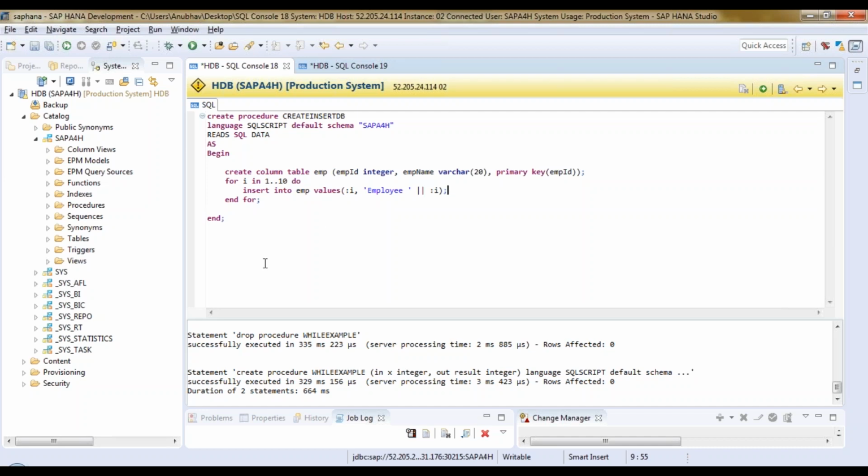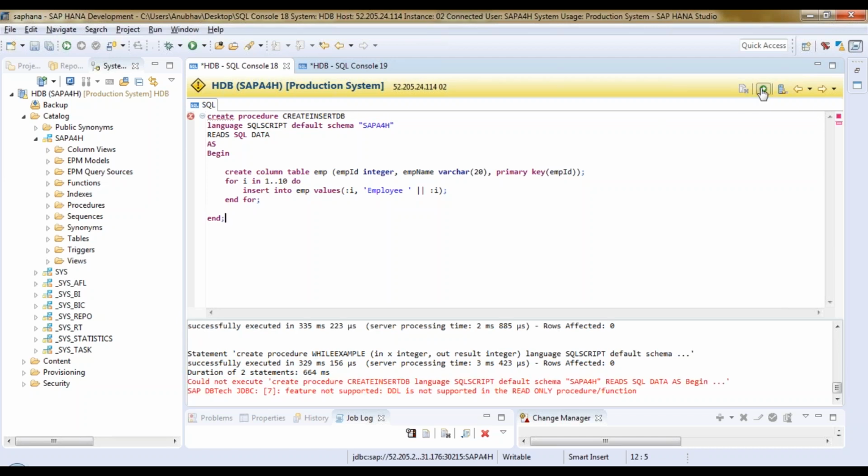We are good. So this will create an employee table EMP, and I have also already specified the schema. So in this schema, it will create it, and then it will loop 10 times and insert 10 records in the employee table when you call the procedure. So let's execute it. There is an error. You see, reads SQL data as begin. Feature not supported. DDL is not supported for read-only procedure.